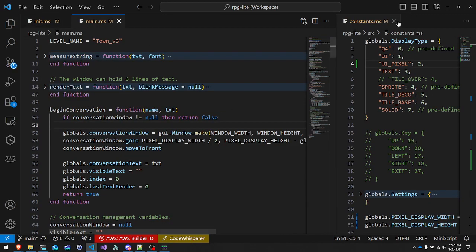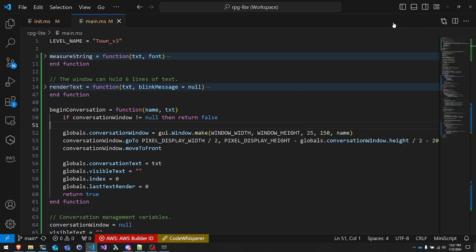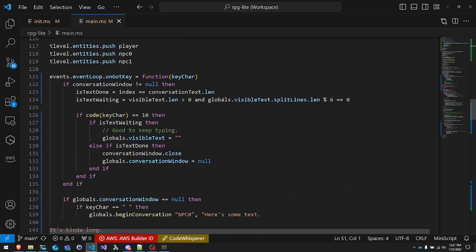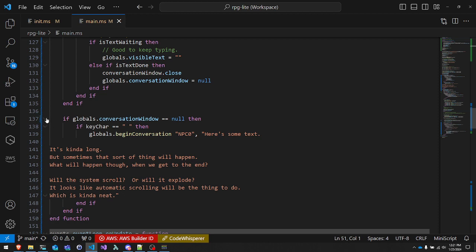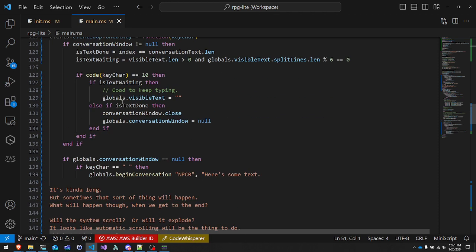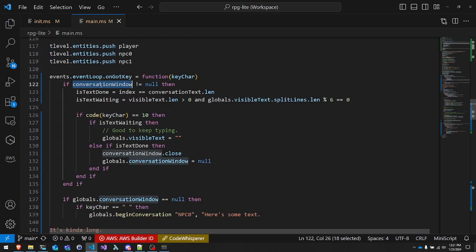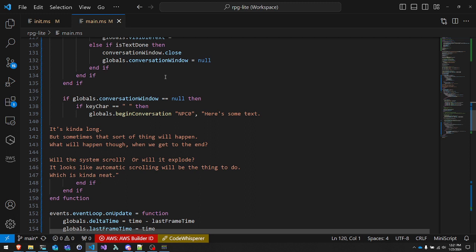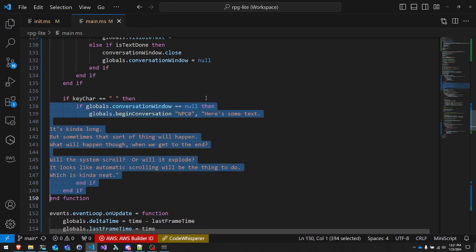So let's see. First thing, redirecting NPC conversations. On got key. I'm trying to see. I wrote this a couple days ago. I'm trying to remember exactly what's going on. Basically, if we're trying to start a conversation, we need to make sure the window's not already open. If it is not open, we can begin a conversation.